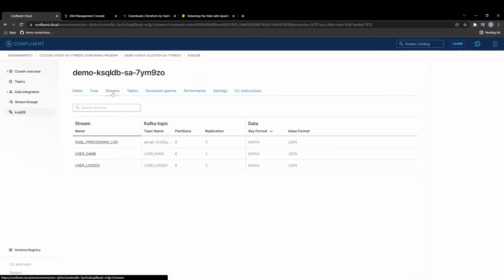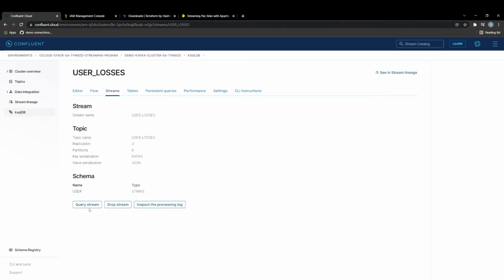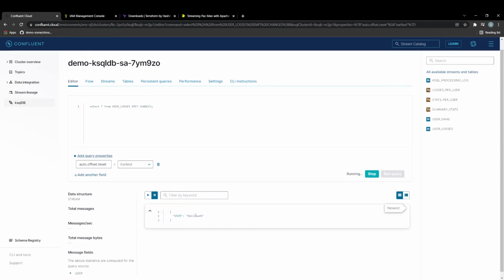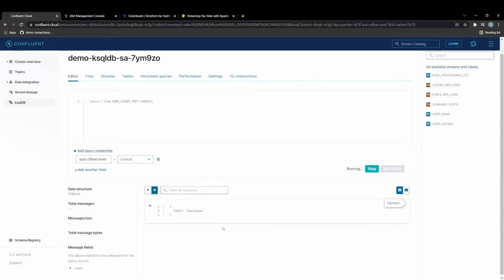And if we go to the other stream, which is user losses, this is going to be a bit more of a dull stream. It's not going to be much here. Yep, just that this user, skill curve, just lost. He just lost. Added to the tally.